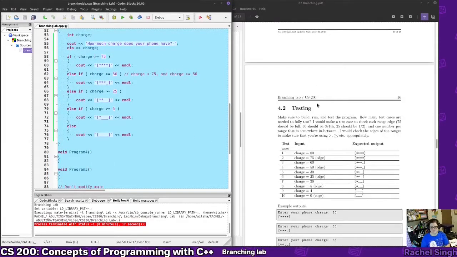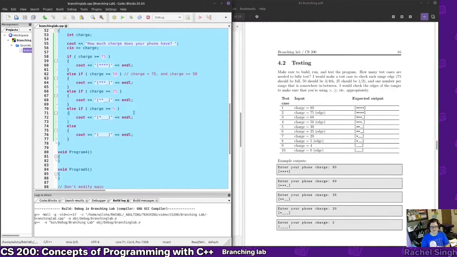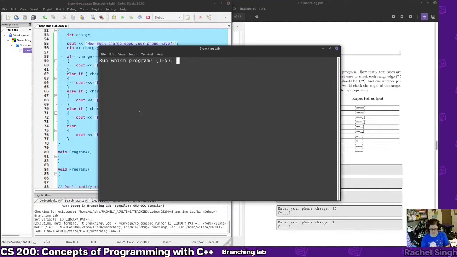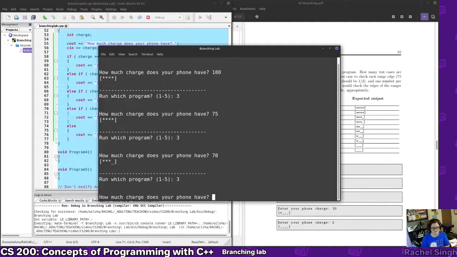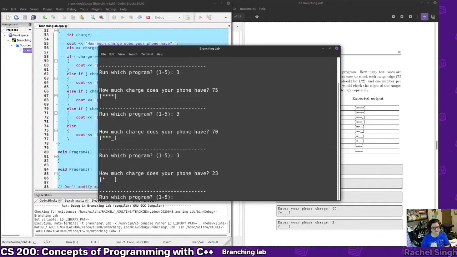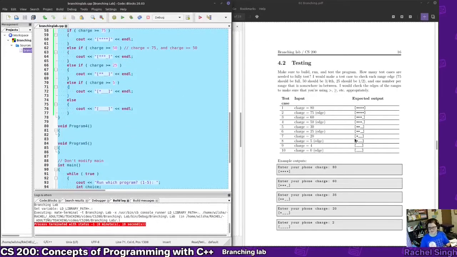There's a bunch of test cases you can do here, but we'll just do a few of them. How much charge? 100%. Okay, how much charge? 75%. Well, that was at the very bottom of that range. How about 70%? How about 23%? And so on. So we have different battery charges there.